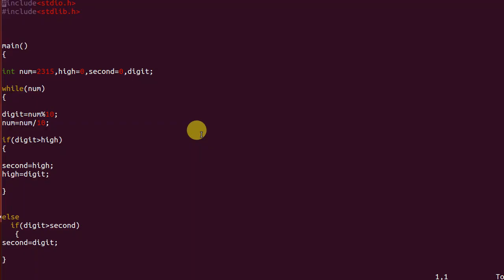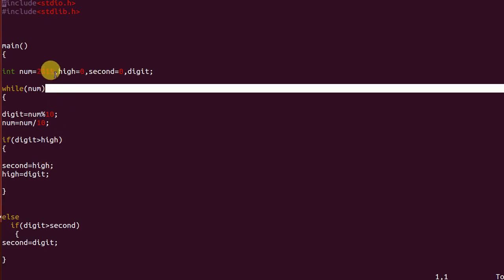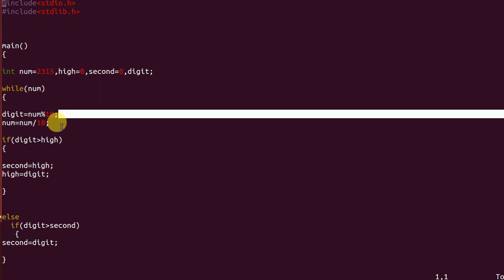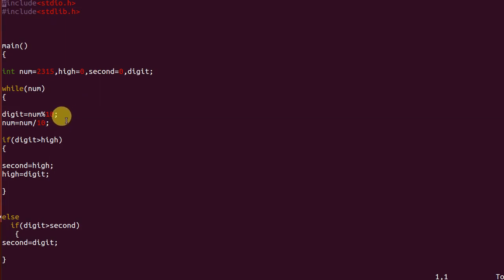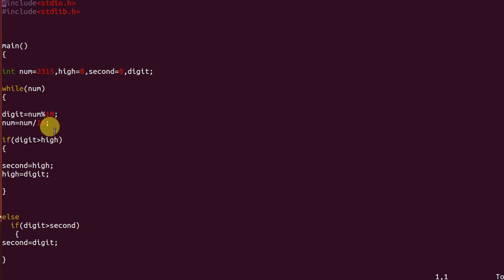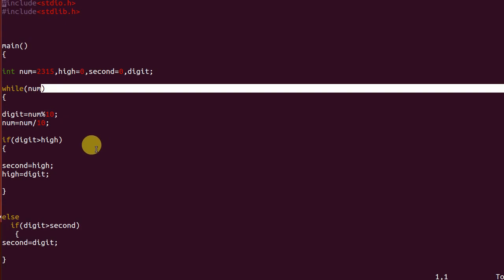You can see that I have a number variable which stores 2315, then two variables, and a digit variable. This is the loop which iterates to separate the digits. This separates the last digit by remainder, and dividing the number by 10 updates the value. If we divide 2315 by 10, we get 231, and so on, so the number is reduced one digit at a time. Then the condition becomes false and the while loop breaks. So this is our logic.